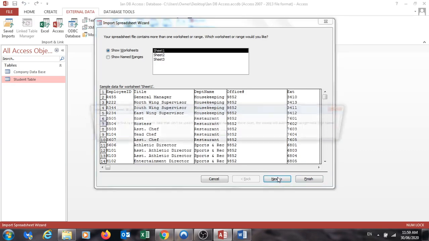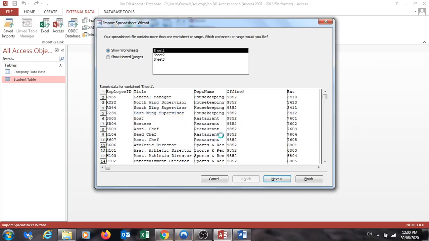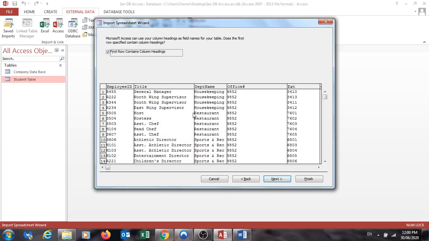I'll hit Next, and it's got here, the first row contains some data that can't be used for valid Access field names. Wizard would automatically assign valid field names. That's fine, we'll do that. We'll let Wizard assign. The first row contains column headings. That is correct. We'll just double check that.